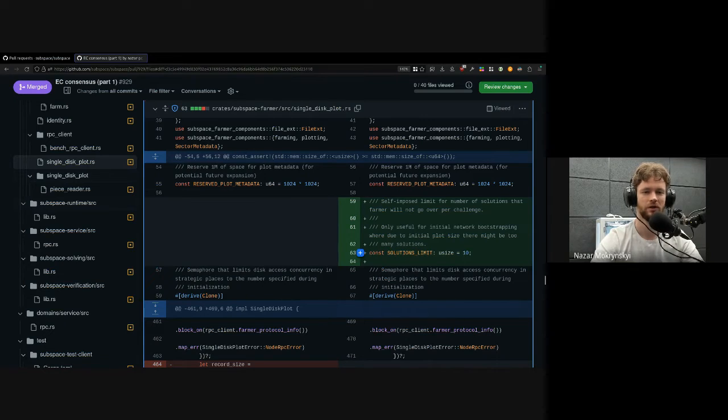Otherwise, it will always run out of time. It will not be able to produce a block at all. So this is a small workaround, but realistically, if you have any kind of real world network, it's unlikely that you will produce even 10 solutions for the same time slot. So that's not a big problem. Okay, thank you.